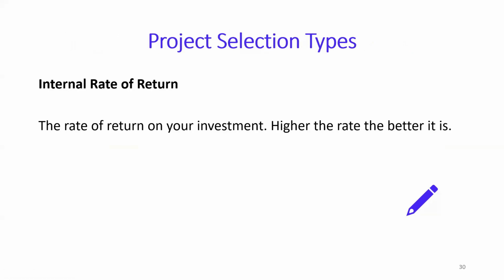Okay. The next thing is internal rate of return. The rate of return on investment: the higher the rate, the better it is. So let's say you've got two projects, you're investing some money. One project gives you say 20% returns, another gives you say 30% returns, right? You'll select the project based on the higher rate of return on your investment. Okay, that's important. Make note of that.